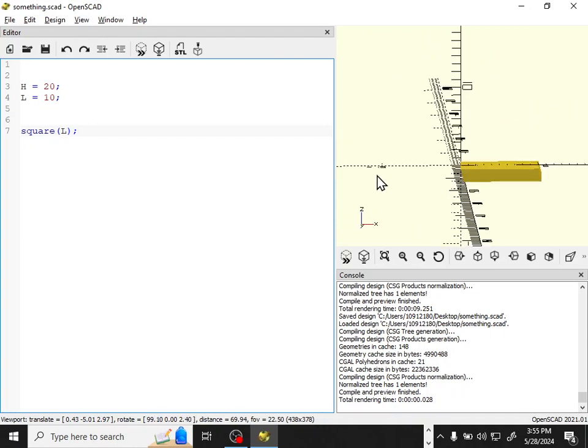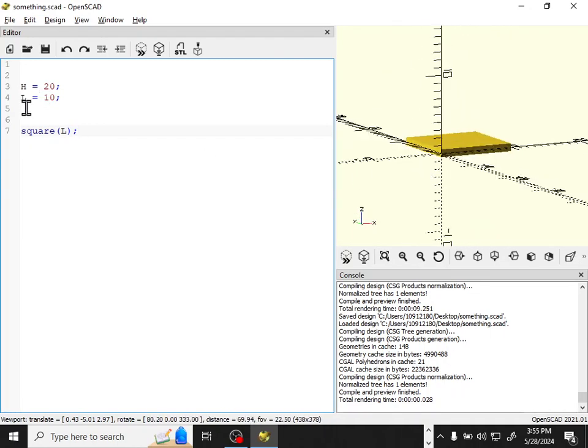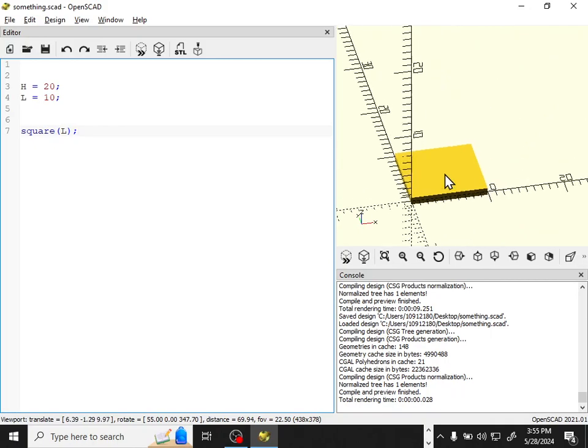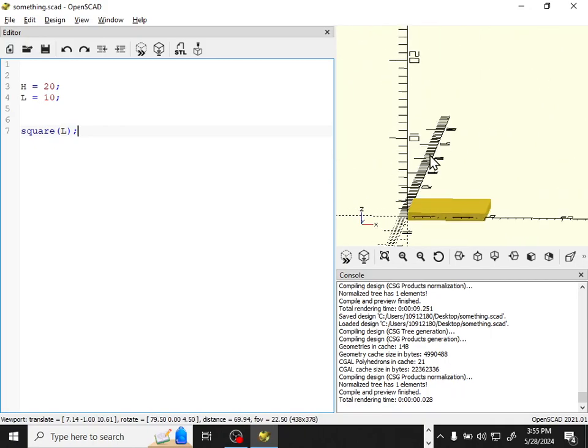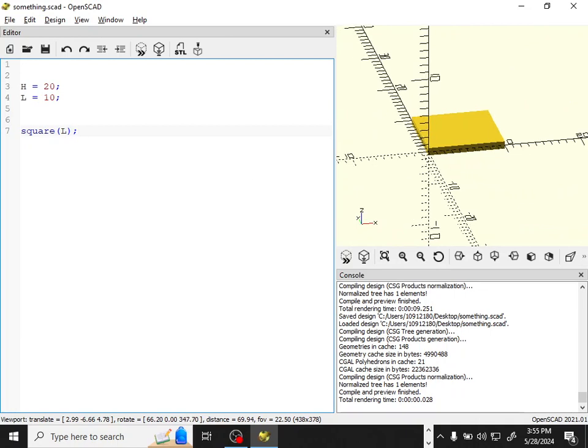Okay? Now notice it's 1 millimeter thick. Well, it's not really 1 millimeter thick because square is a two-dimensional shape. It has no Z, but OpenSCAD shows it to us as 1 millimeter thick so we can see it. But if I go and try and save a file to 3D print, there's going to be nothing here. Okay?